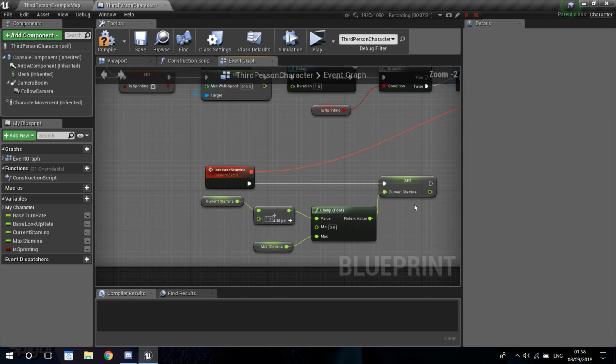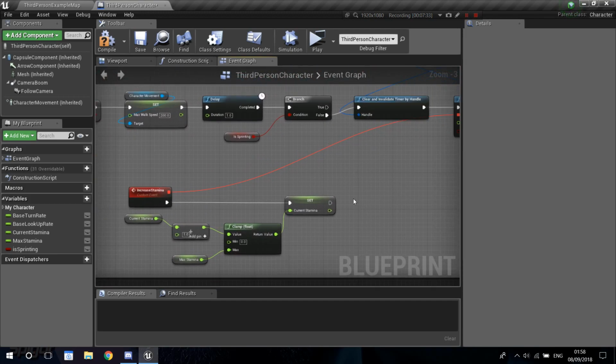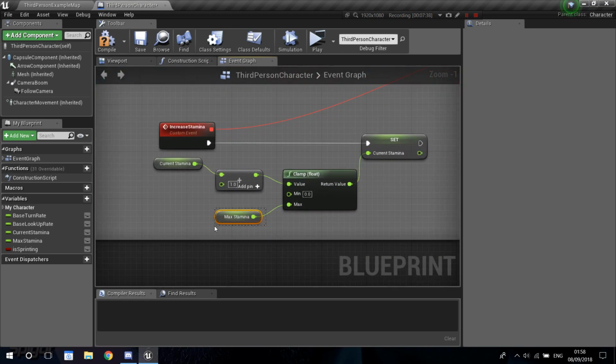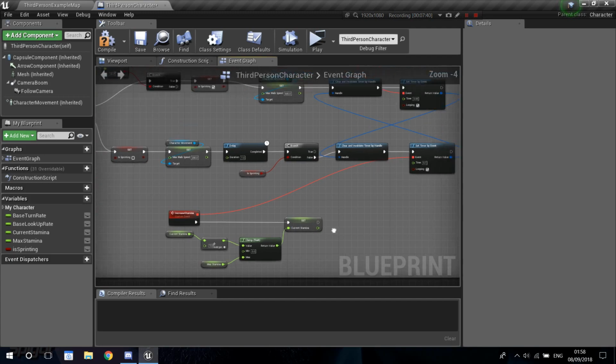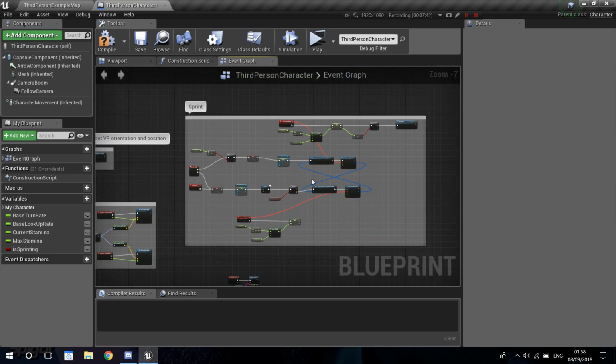But this one we do not need to check anything, because we're going to want to regain our stamina until we have our max stamina. Then this won't do anything. And yeah, that's everything for the code.